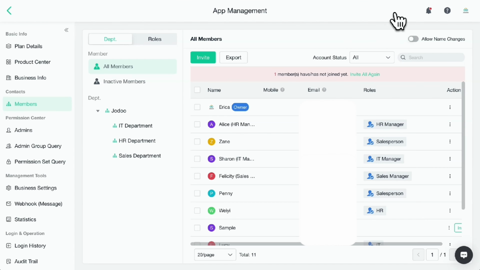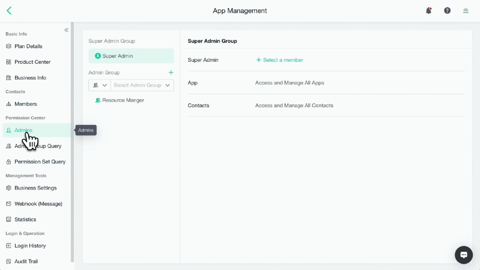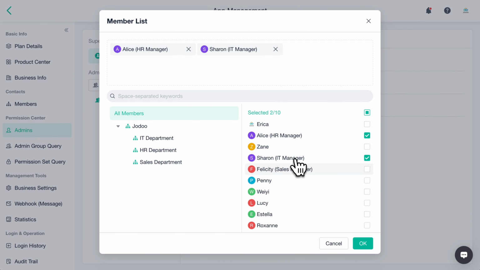Click the Contacts icon on your toolbar and go to the Admins tab inside the Permission Center. This permission management panel is only available for the owner and super admin. For roles like IT managers or HR managers who need broader access across your apps and contacts, consider making them super admins. Simply click to assign them the role.